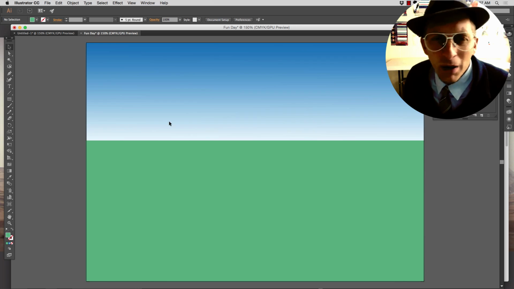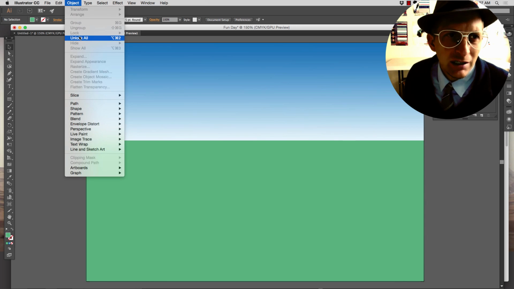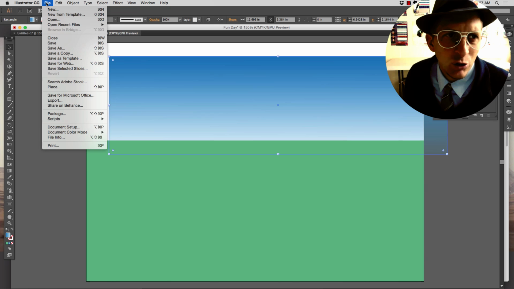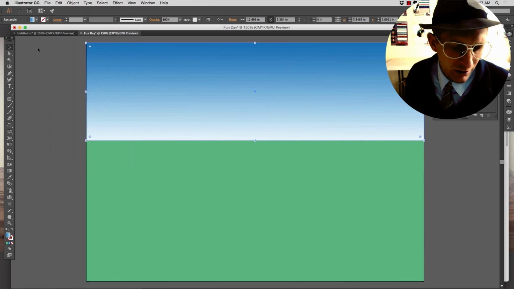But if I do want to go back to edit, you'd want to go to Object and hit Unlock All, and now I can go around and move it. And if you ever make a mistake, you can go up here to Edit, and you can do Undo, or Command Z on the keyboard.